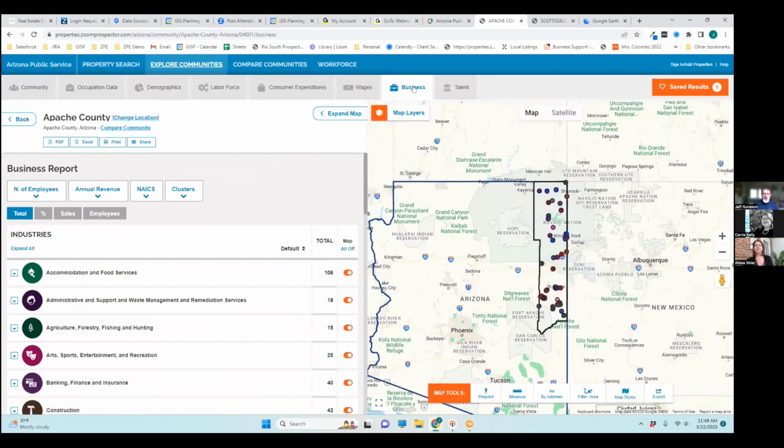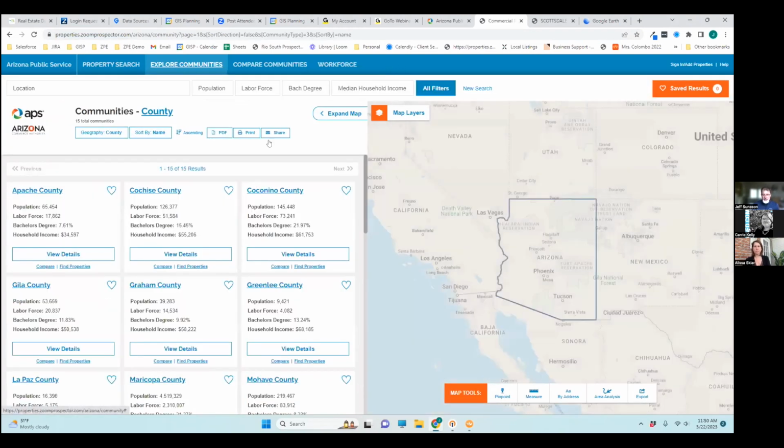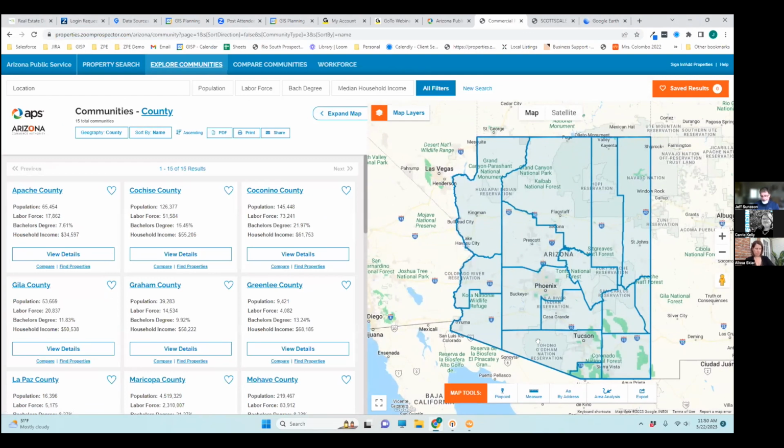So this is a great way to get a snapshot of each of the communities throughout the state. One other thing you can do when you're under Explore Community is you can drop a pinpoint. You can type in an address and it'll drop a point. You can do the same radius report. But the one I like is the area analysis.